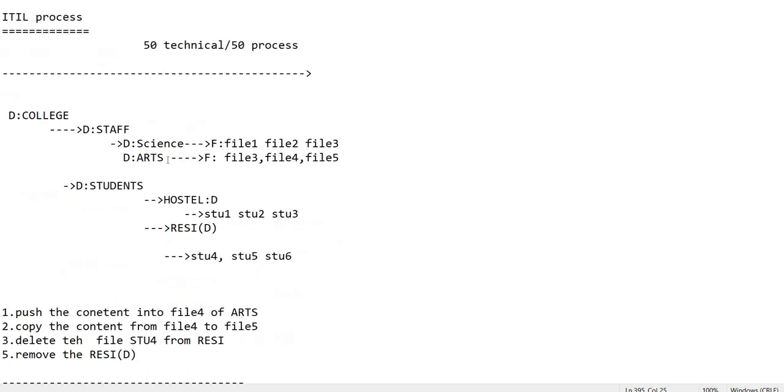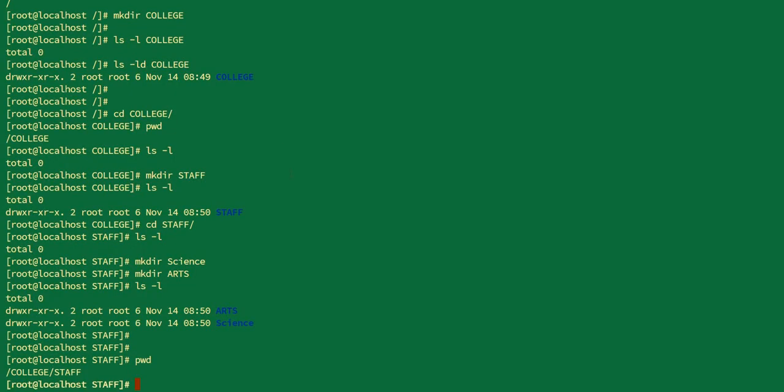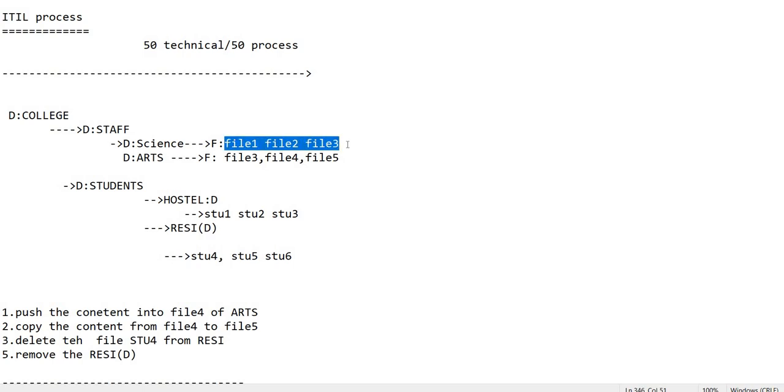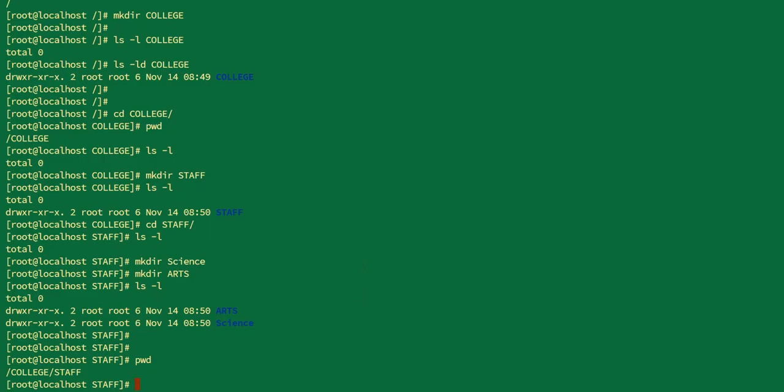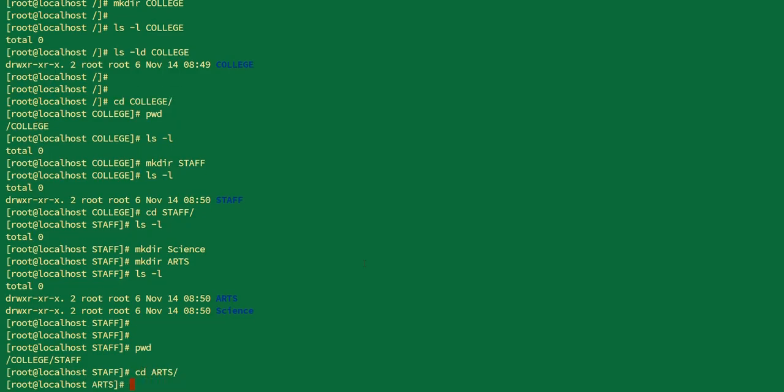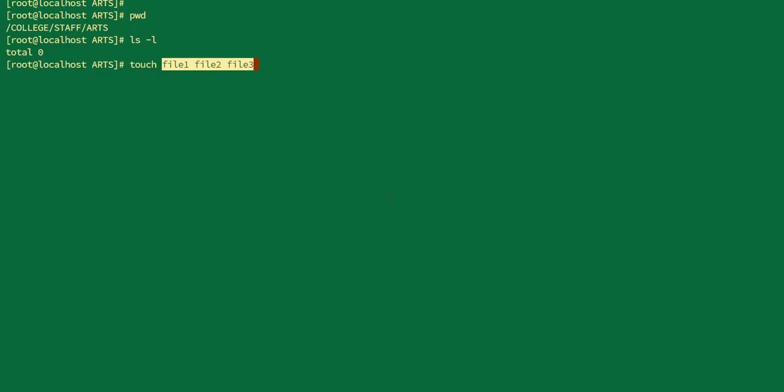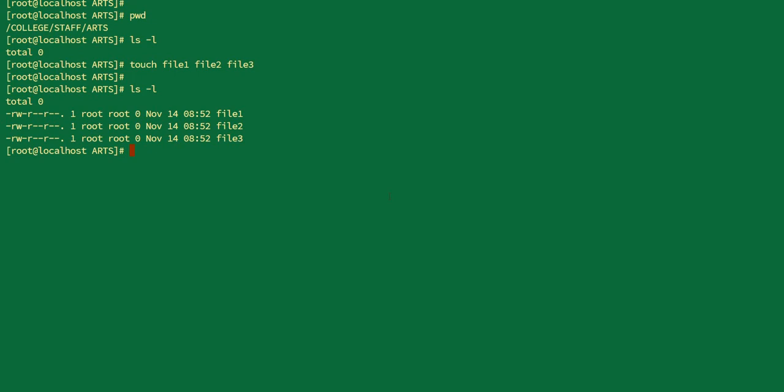Next thing is that I go to the science directory or arts directory and create these three files: file 1, file 2, file 3. Let me go to the arts directory. Present working directory, arts directory. First list out whether any information is there. No. So how can I create files? By using the touch command. File 1, file 2, file 3 I created. Again you list out, the files are created.